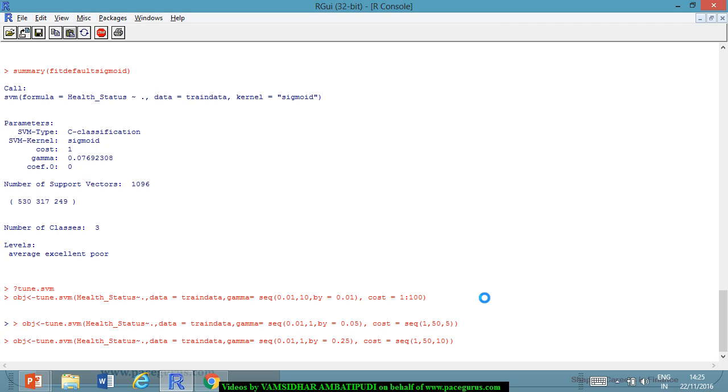It's as good as trying out different possible values of gamma, different possible values of cost in your SVM function rather than taking the default set of values. We want to see which set of values for gamma and cost will give us the most optimal kind of result.